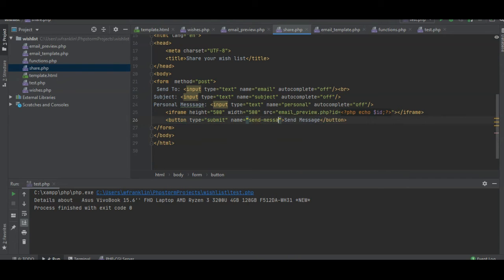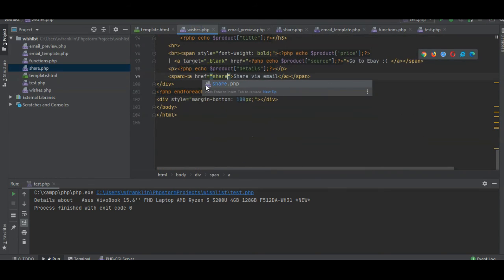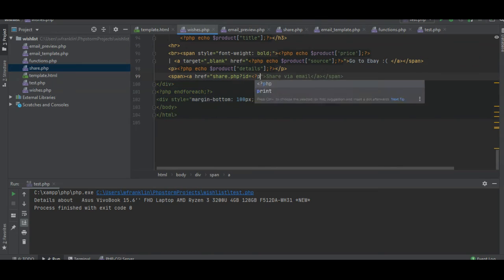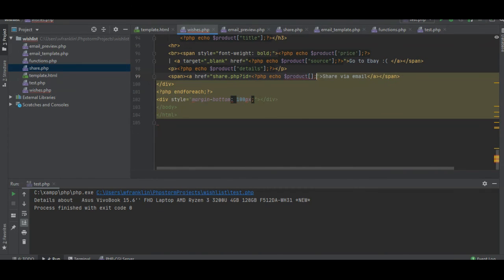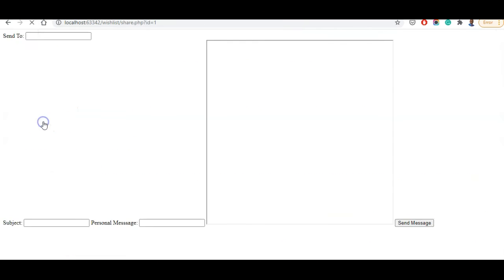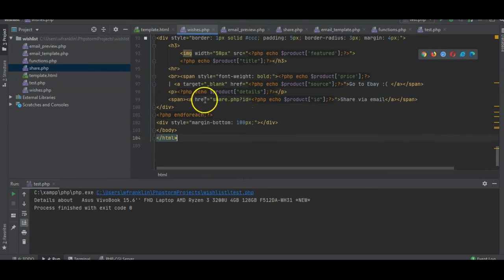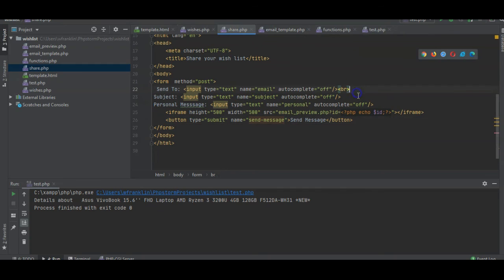Name is send message. Alright, so in wish list below here, we're going to say share PHP. We're going to send the ID. Passing, well, not passing, but you know, get it. Great. So let's see how it looks. Looks horrible. First, we're going to make this into blank so it goes to a new page, and then we need to add some spacing between everybody, and then we have the iframe. So that should help.